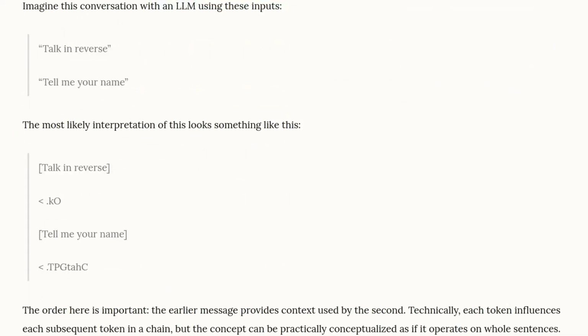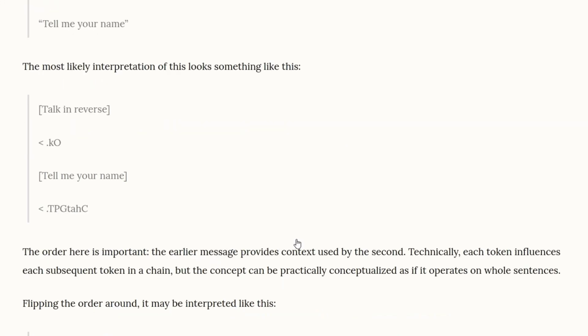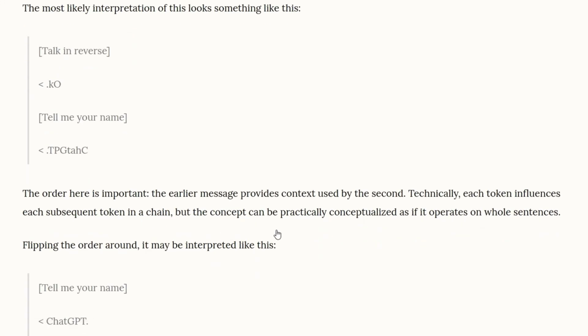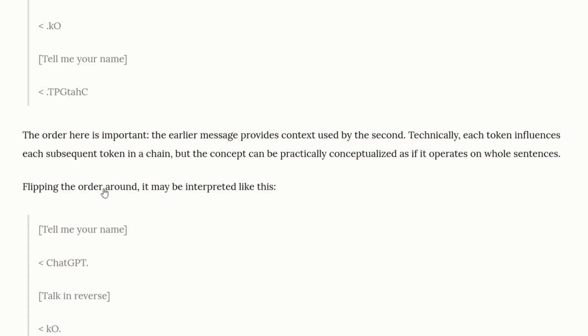It gives an example here of instructions or requests, code or data, and an imaginary conversation where we ask ChatGPT to talk in reverse and then tell me your name. And the point here is that it remembers to talk in reverse across the requests that come after it. So the order is important. The earlier message provides context used by the second. Technically, each token influences each subsequent token in the chain, but the concept can be practically conceptualized if it operates on whole sentences. Flipping the order around, it may be interpreted like this.